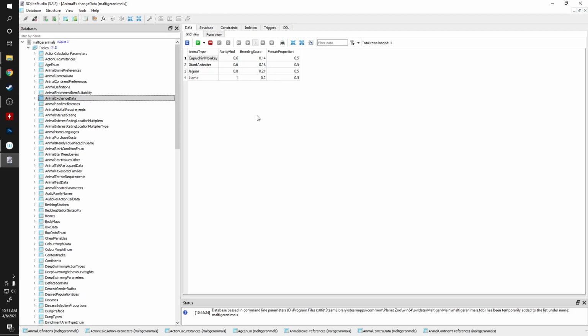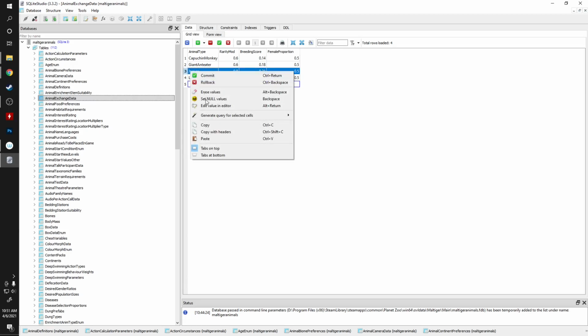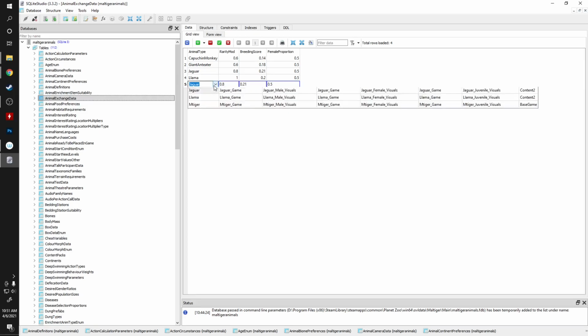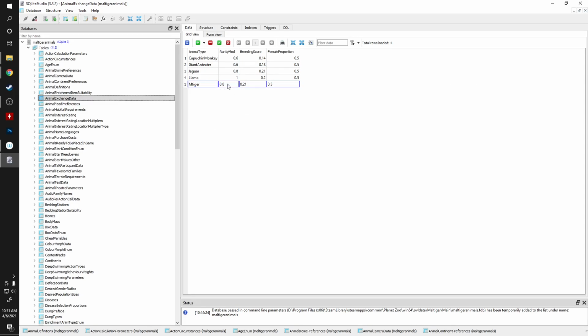Exchange data. Here you set the rarity. Not 100% sure on what that actually does, so I just leave it alone. I don't know if you go up or down to make an animal more or less rare, or what that actually does in the game. So again, I just leave it at whatever it is.